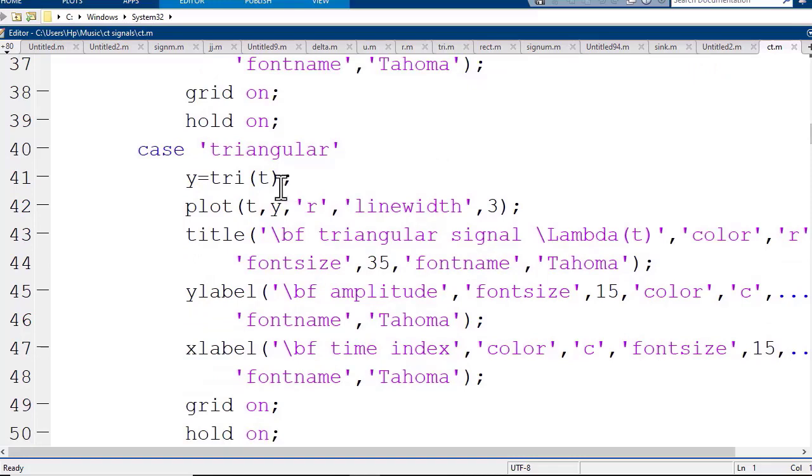And if you select triangular, then y is equal to tri of t. This is the function calling part. And plot t comma y, red color, and the line width is 3.